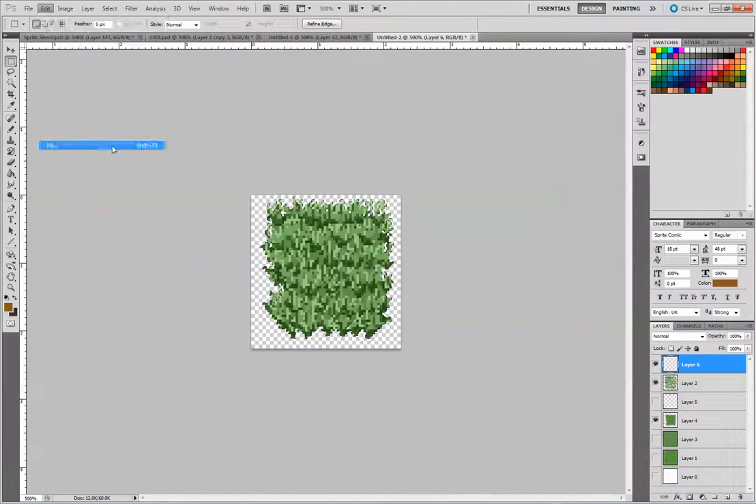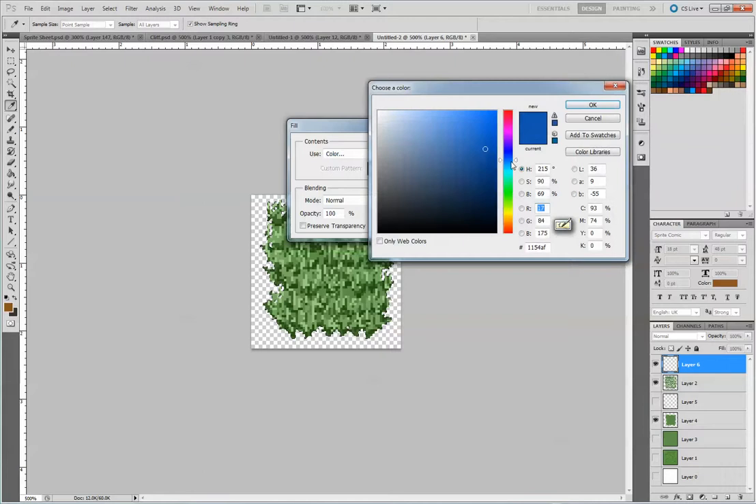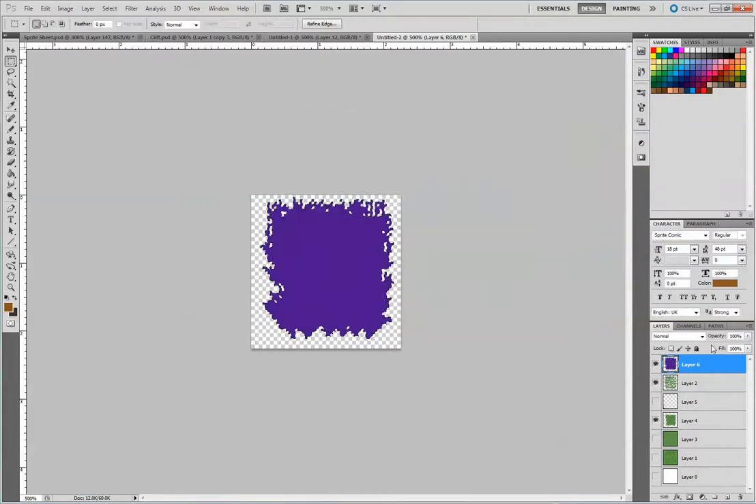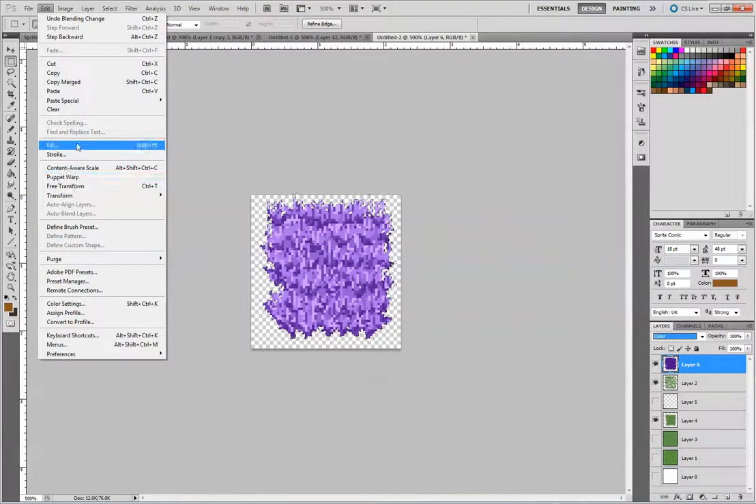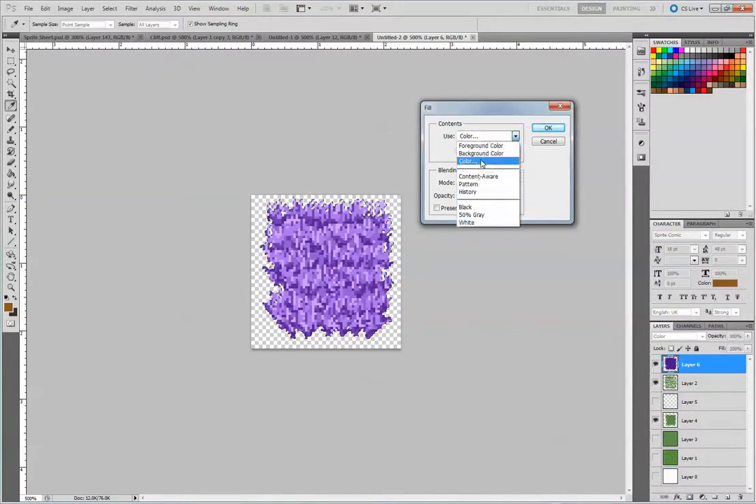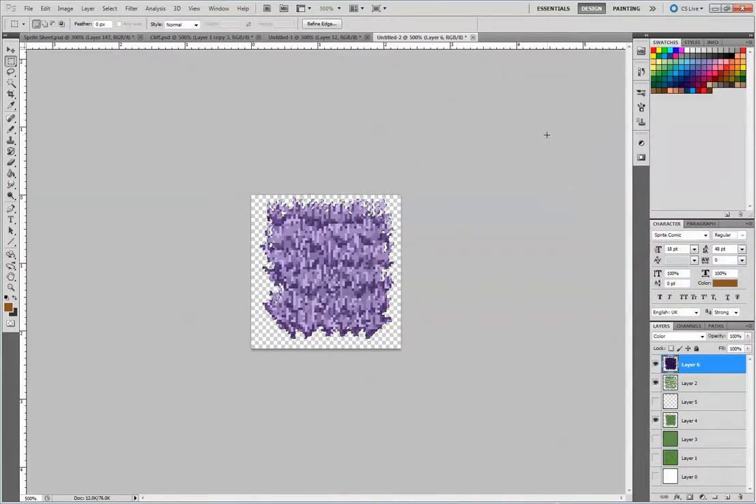Okay, so now we have all of it selected, and when we're on this layer, our new one, we want to go to Edit, and we want to fill that in with a purple. I get something like that, and I'm going to go to colour. Okay, now that's far too bright for me, so I'm going to go to edit and fill again. This time I'm going to go much darker.